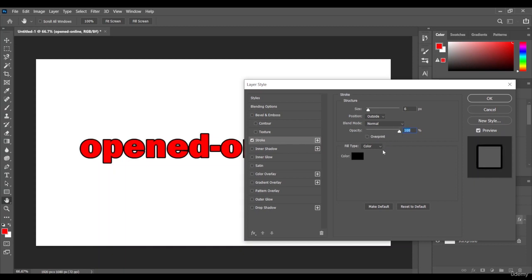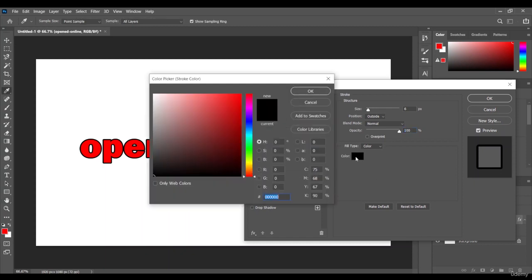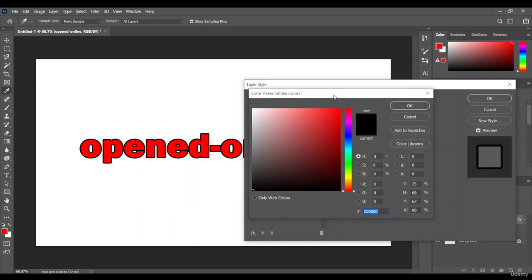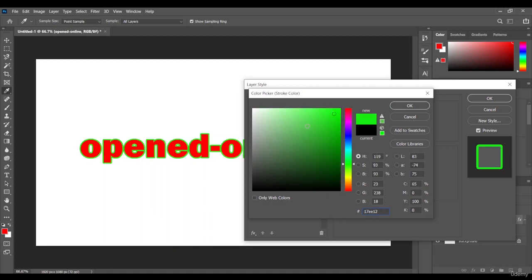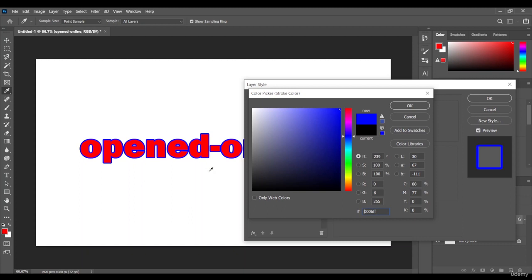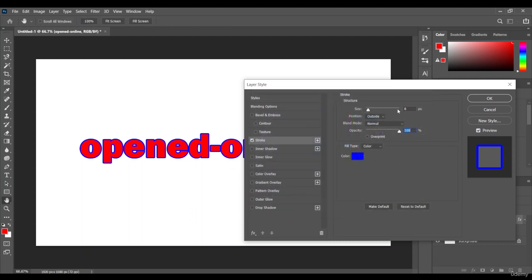Okay, now we have to go for the type of color. Right now the black color is applied for our stroke, but instead of black, if you want to use any other color, you can do that very easily. You have to click this color option, and a pop-up or color picker will be available, and from here you can pick any color. As an example, let me pick the green color, and you can see here is the output. Let me pick the yellow color, here is the output. Let me pick the blue color, here is the output. So let me click OK, and for applying the final stroke, you just have to click OK.